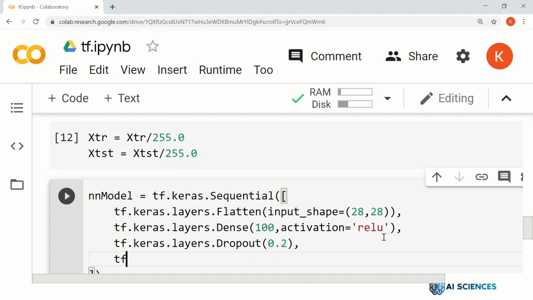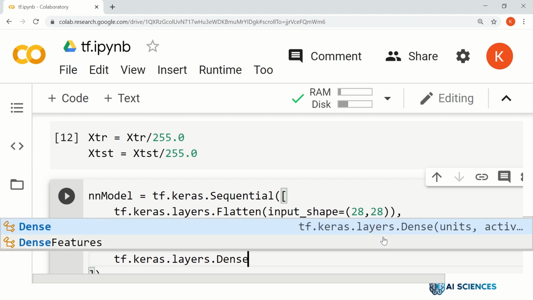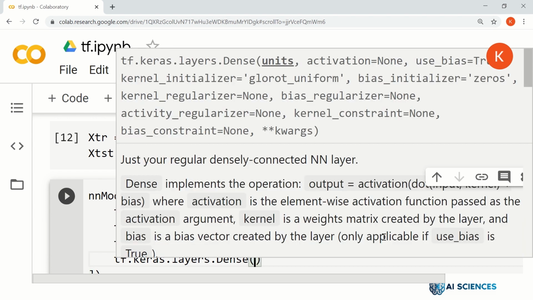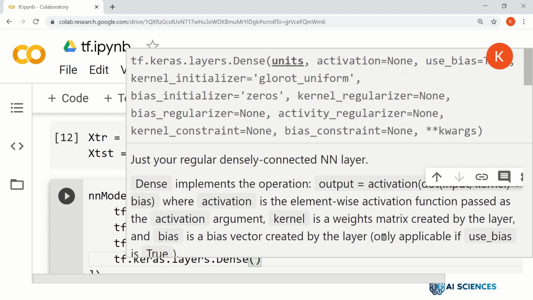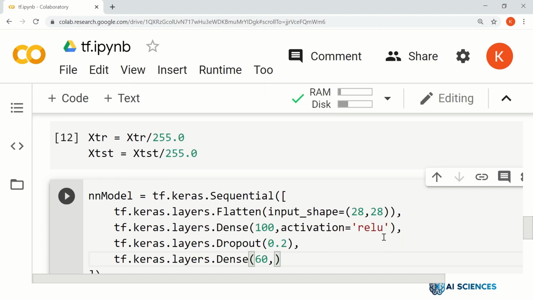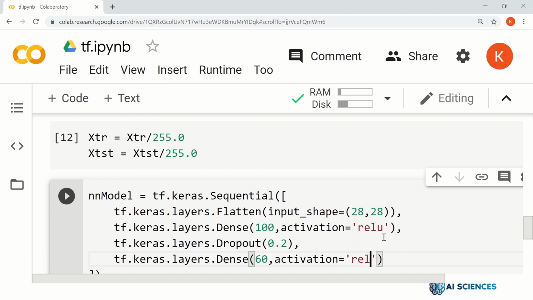Then we can have another layer if we want. Keras.layers.Dense, and here we need to specify how many units we want. Let's say we want 50 units, or maybe any number, say 60 units. And the activation, again, let's say relu. We can change this activation if we want.